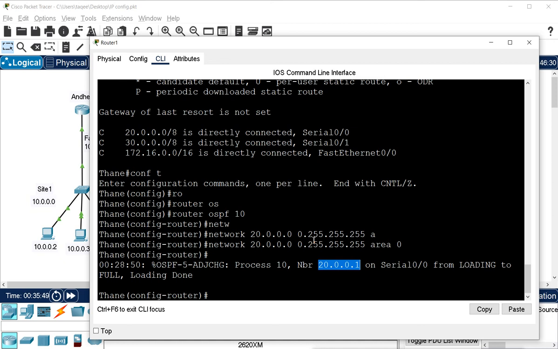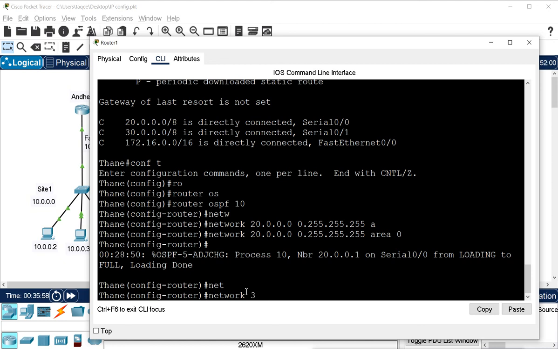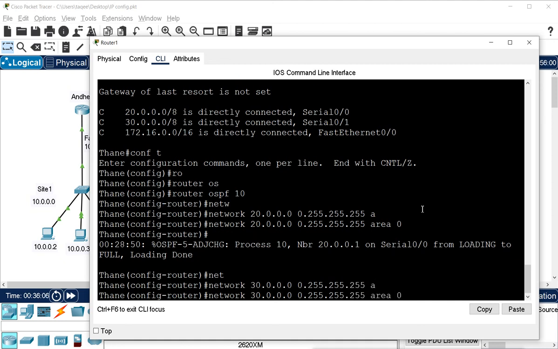So I configured only network 20 here on this Thane router. Now these two networks are remaining, so I will configure that also. Network 30 is again class A, so the wildcard bits will be this, area 0.